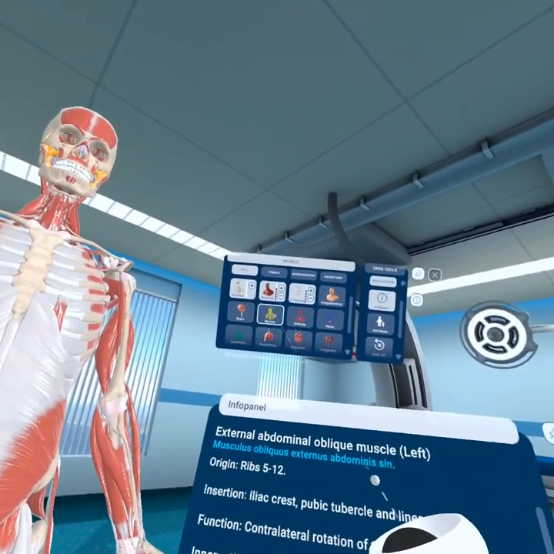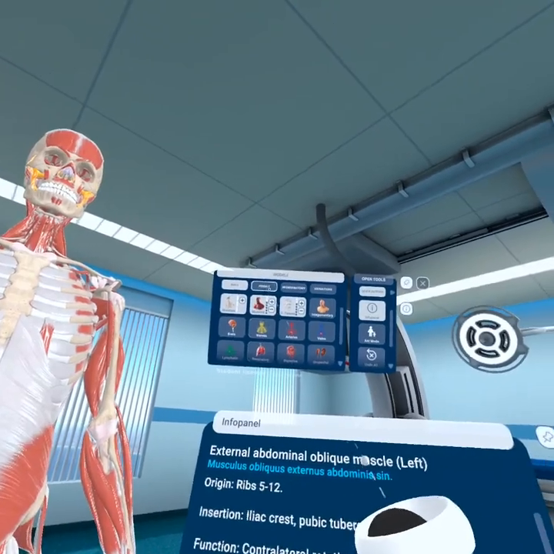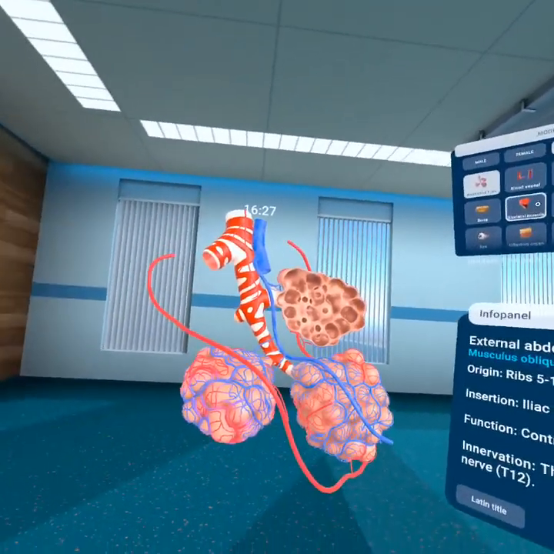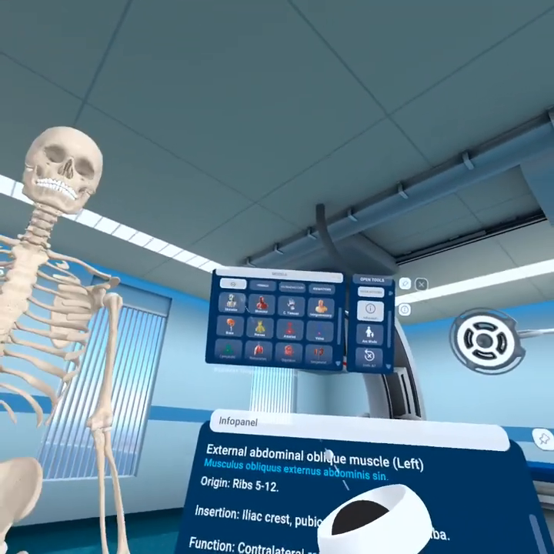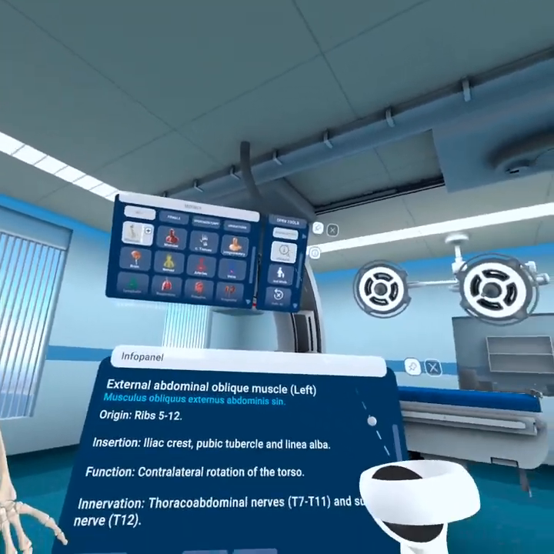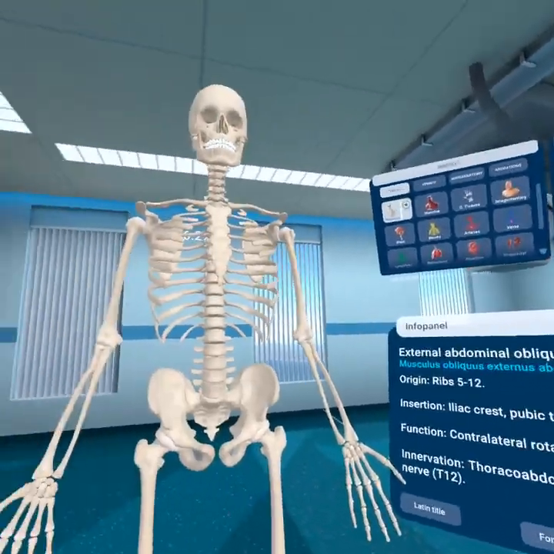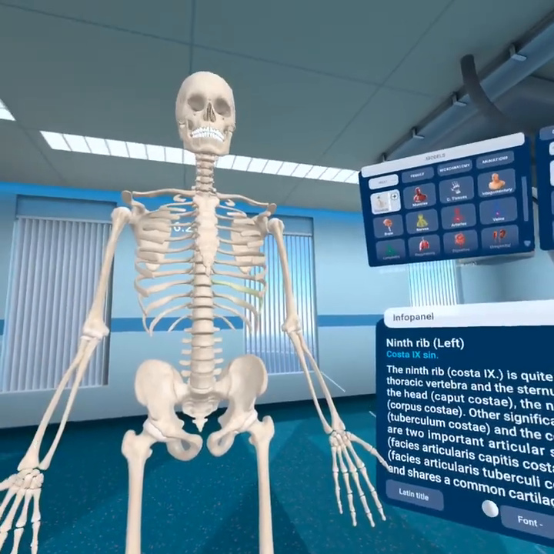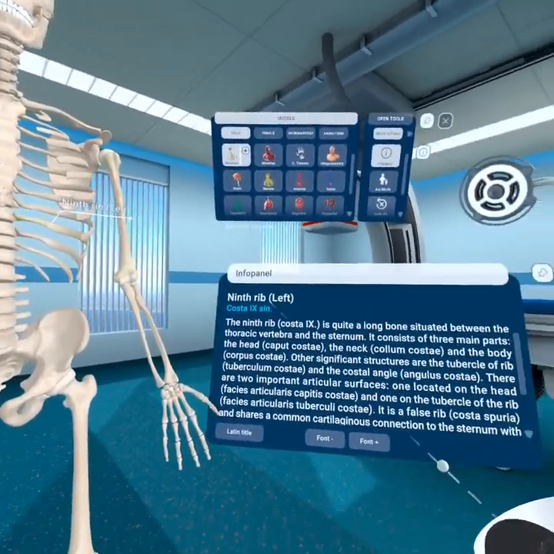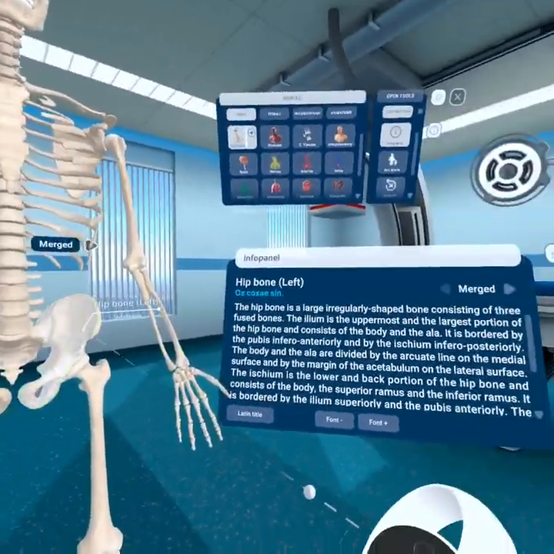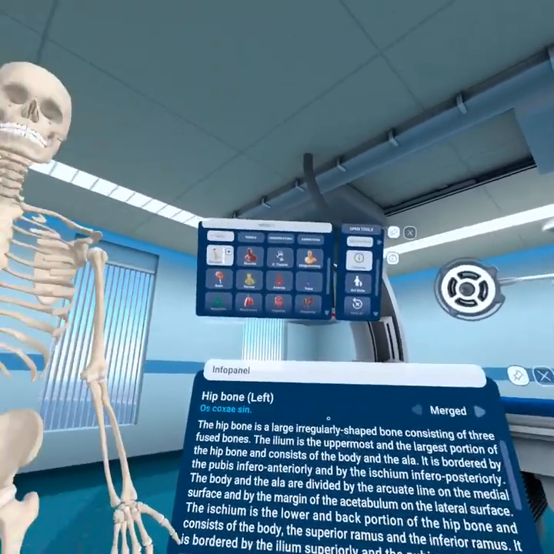You can also go ahead and look at microanatomy if you want to look at microanatomy, okay? The info panel is here and it just tells you about what you're looking at, okay? So as you click on things, it will change what it's looking at and tell you more about that anatomy.